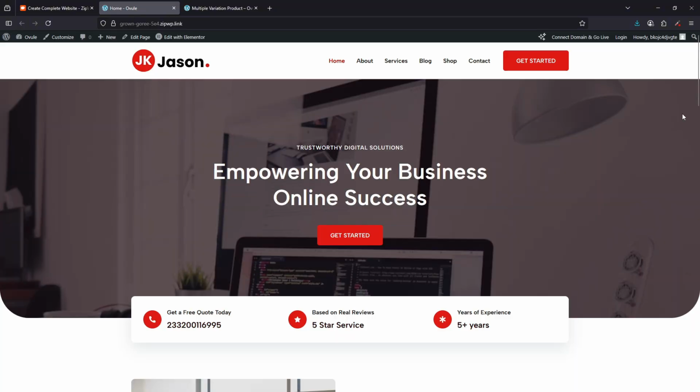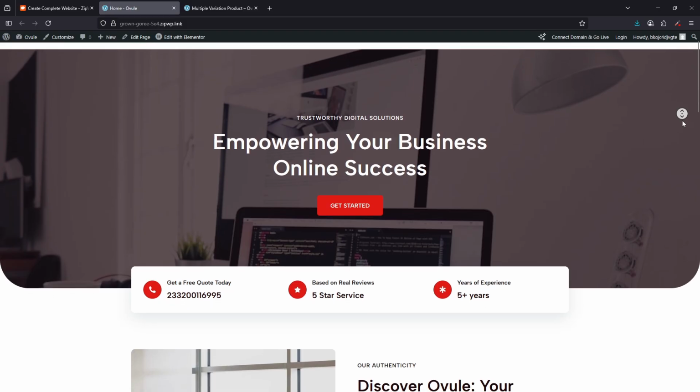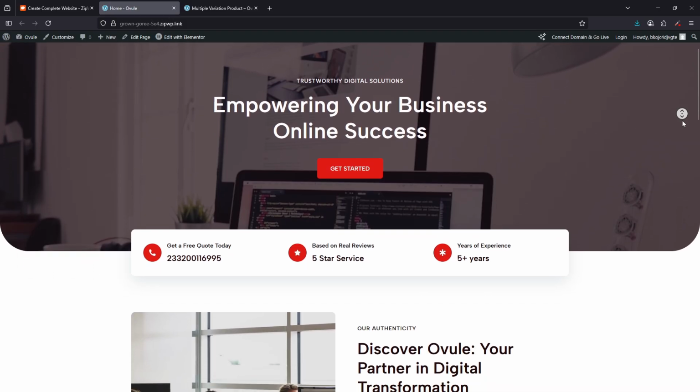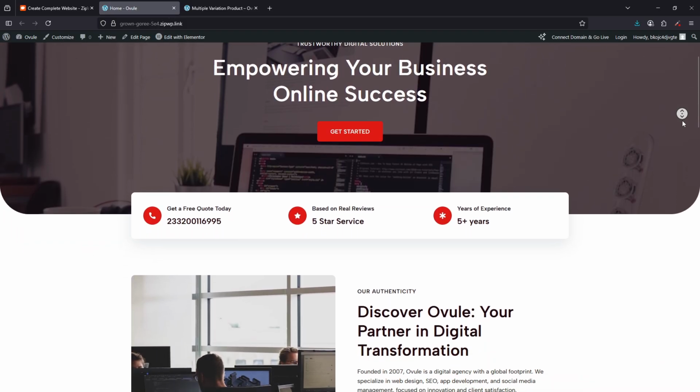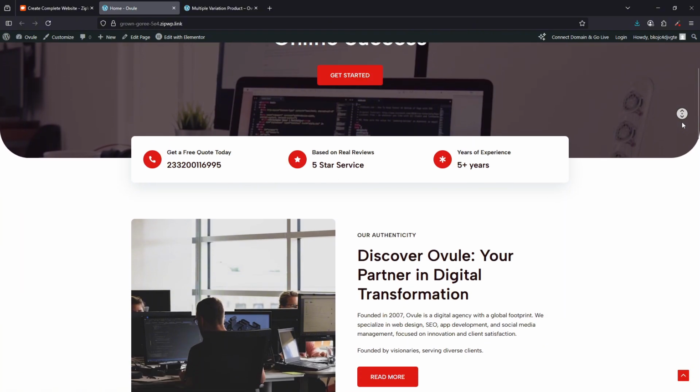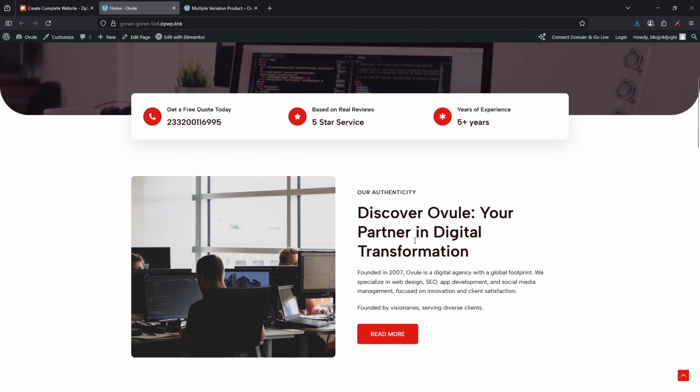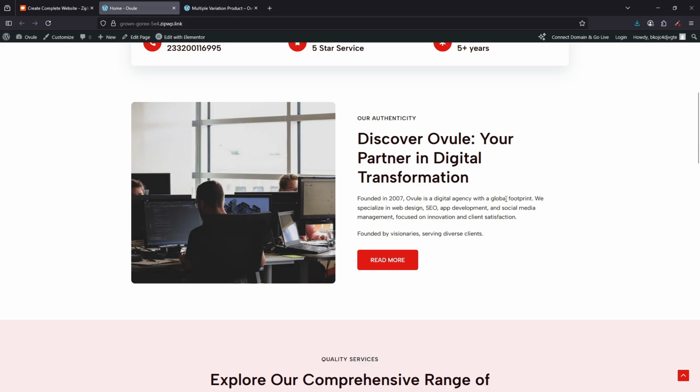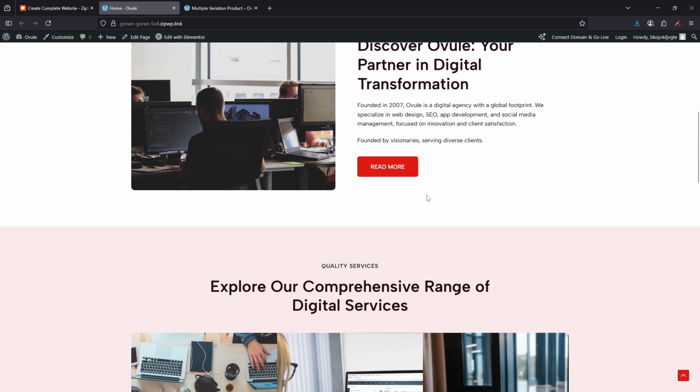Okay, when I click on that button, now it's going to take me to view the website that the AI has built for me. And this is very exciting. I'll just look at the website. It's so beautiful. Okay, and it's not even dummy text they are using. They're using actual data that we put. Okay, so based on real reviews, we have a 5-star service, 5 years experience, founded in 2007. Overall, it's a digital agency with a global footprint. And these are some of the images that we ourselves selected.